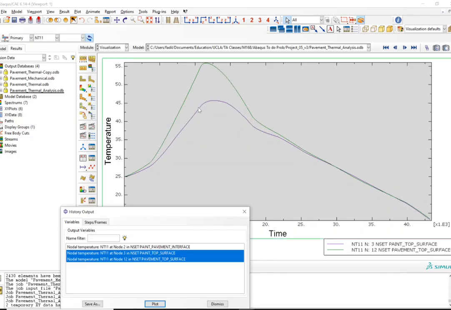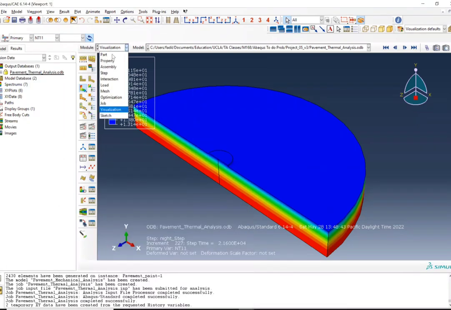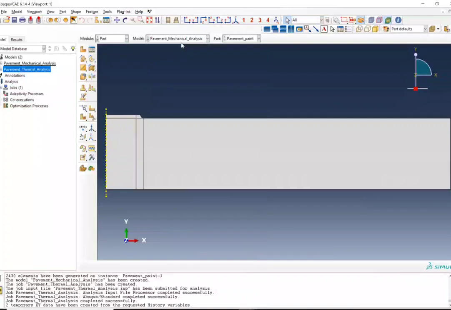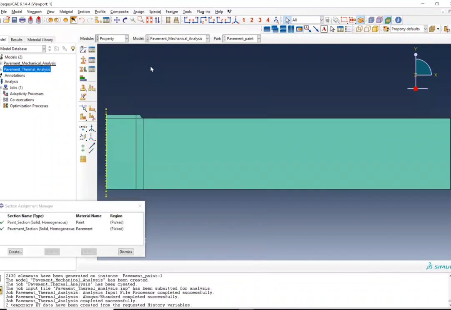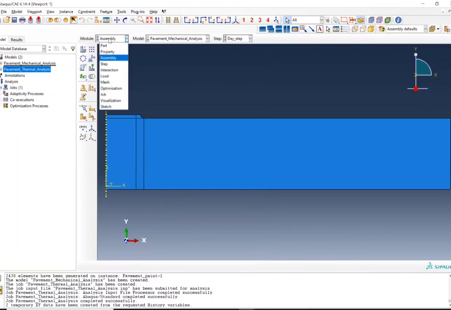So that's good. Now, what we want to do is to go back to our mechanical problem and try to solve it and superimpose these results and apply it. So now, just to close this one, let's go to parts. And make sure now you choose your mechanical analysis, this one here. And since we copied the model, we do not need to change the material. We do not need to change the parts. We do not need to do anything with the assembly.